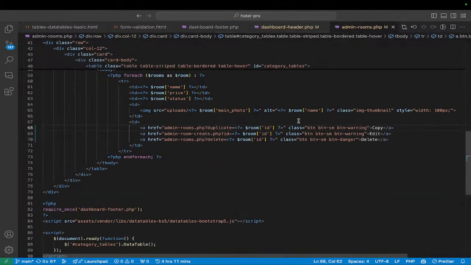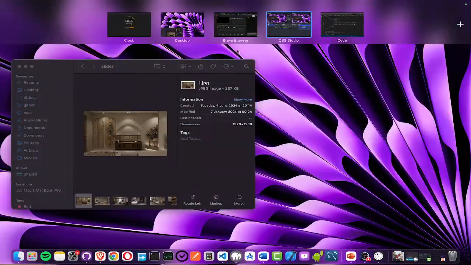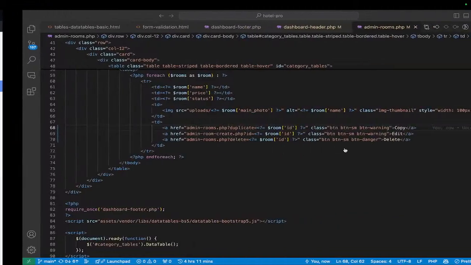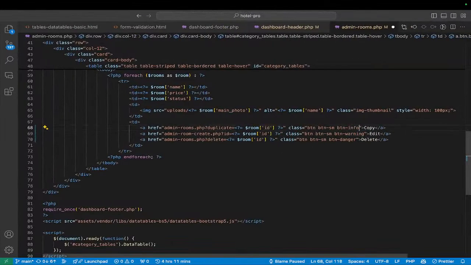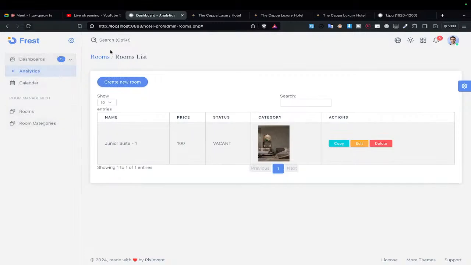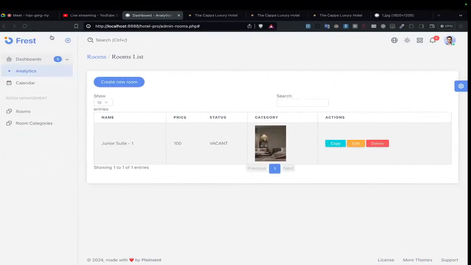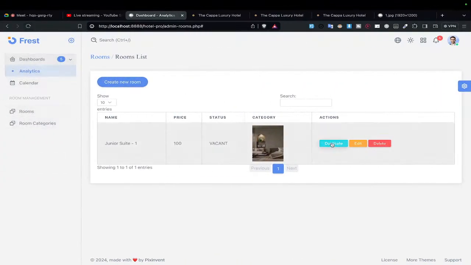Just first close this. Okay, I hope you get it. So let's come and refresh. If I come and refresh, you'll see that we have a button of copy. So I can make this maybe info, or duplicate. All right, so let's call it duplicate. Okay, so it is refreshing. It is just sending to the same room, right? So if I click here, you see it is the same link, but on top here I have duplicate. So what we're going to do, we're going to go there on top and do the logic of duplicating, right?